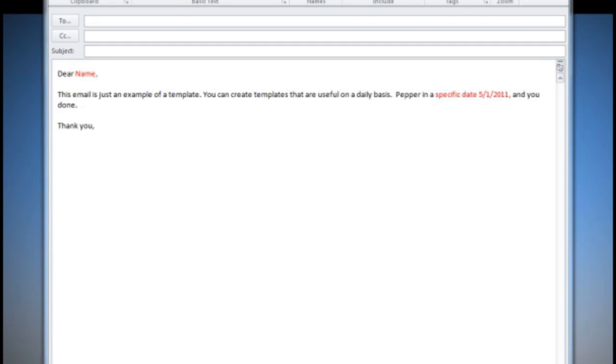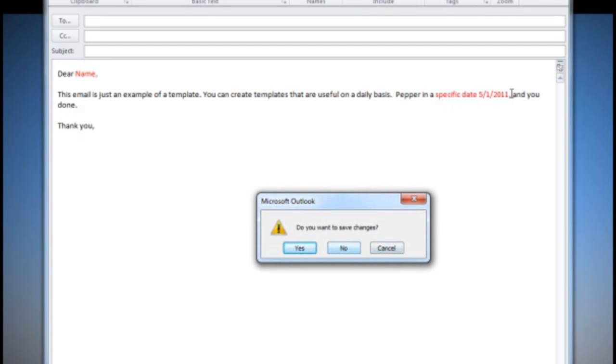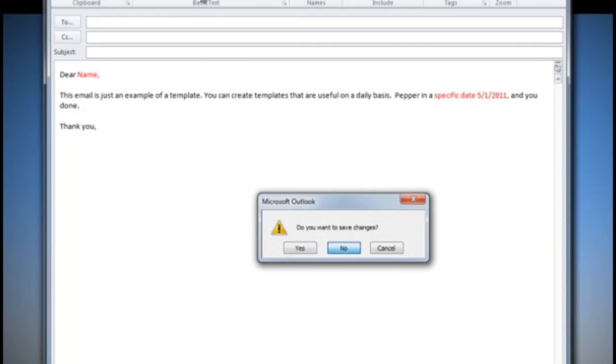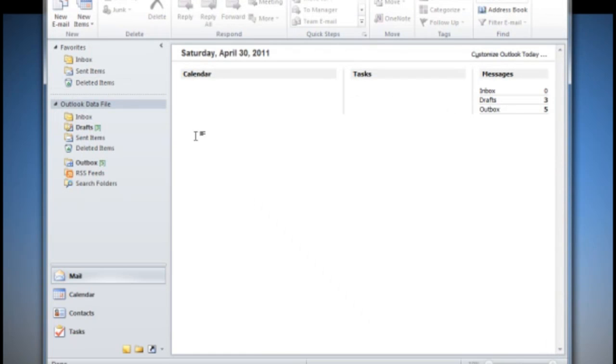If you X out from here, you'll get a prompt asking to save changes, but you could just select No because you already have it saved as a template.